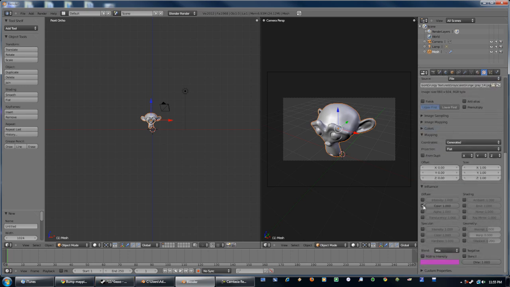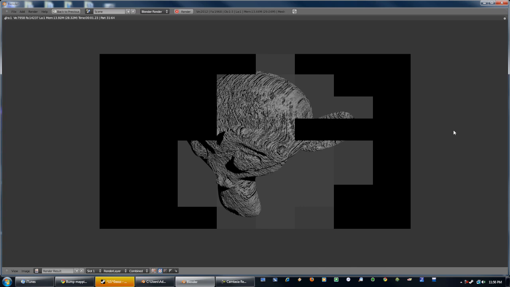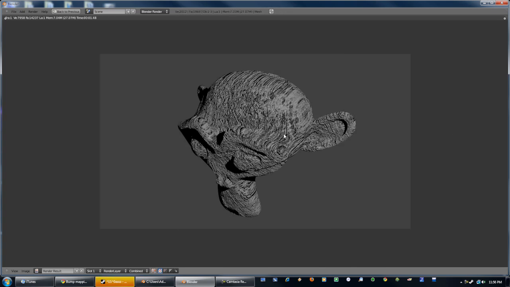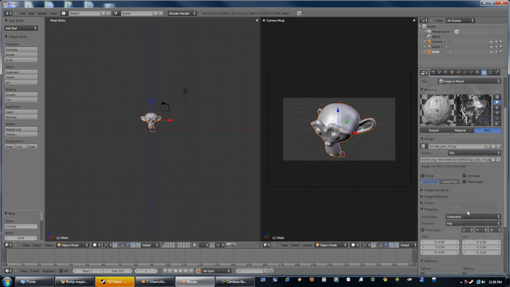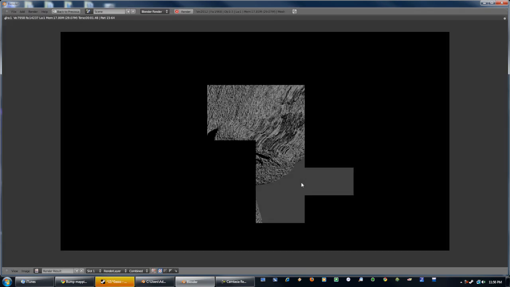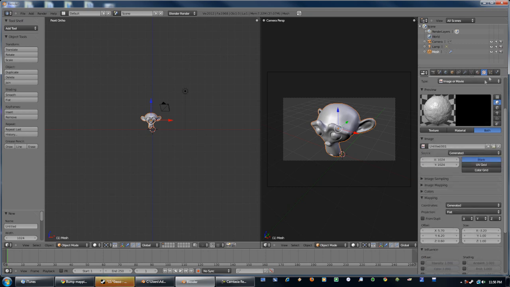Unselect diffuse, put it to geometry, put that down a bit, and press F12. And look at that, that looks really bad. Well, no, let's load a different image because I'm kind of failing here. It's not really a good example.